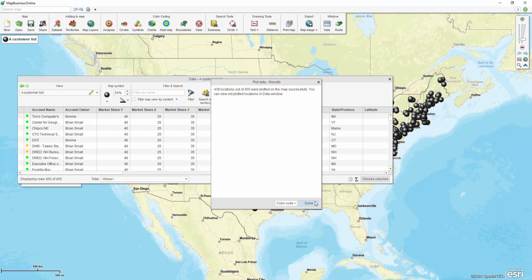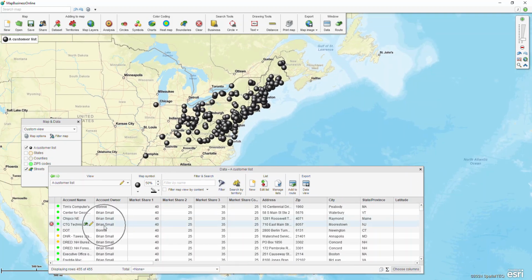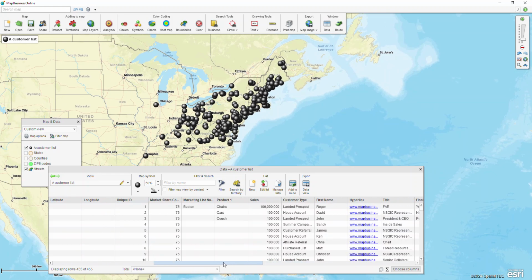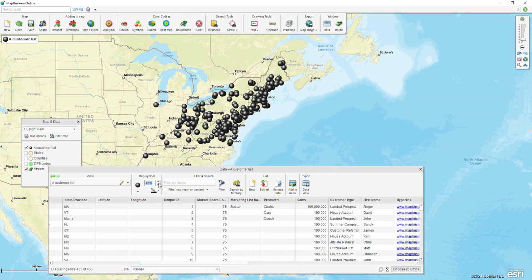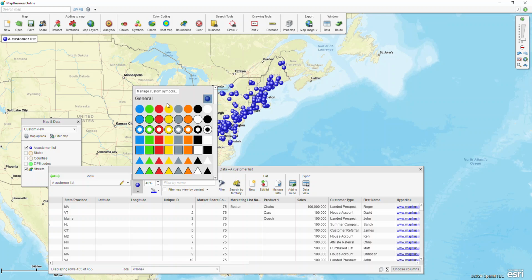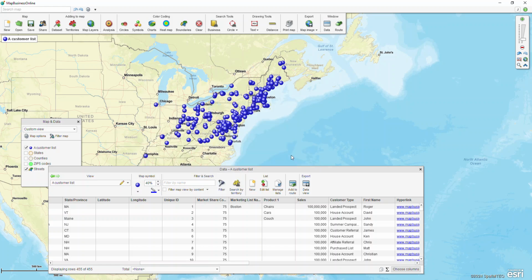Anytime you plot data, you're going to be presented with this data window, and this will show you all the different types of data that you've brought in, just a reflection of your Excel spreadsheet. Some of the things you can do from here, you can change their size, you can change their color if you wanted to. You could also change their symbol set here. We have quite a few symbol sets. If you wanted to bring in your own custom symbol, you can click Manage Custom Symbols, and you can upload your own little JPEG if you wanted to.